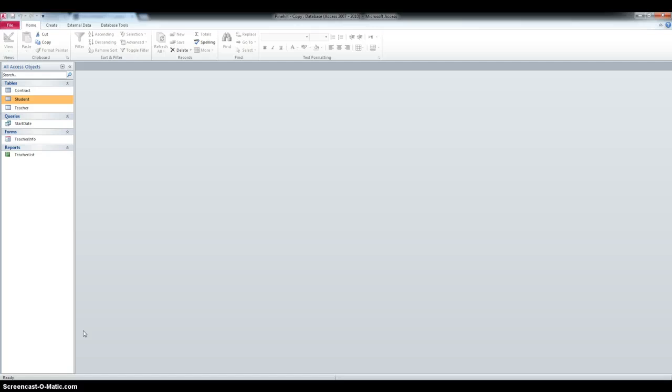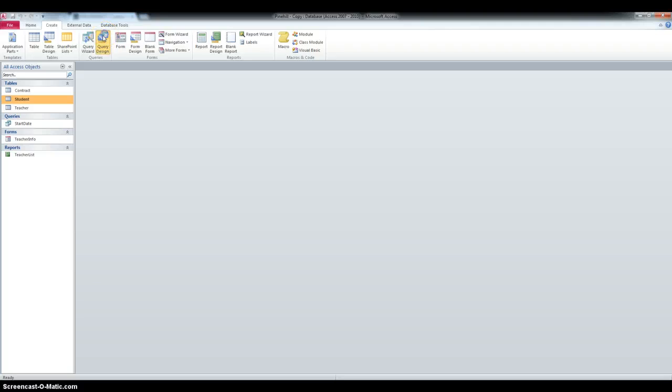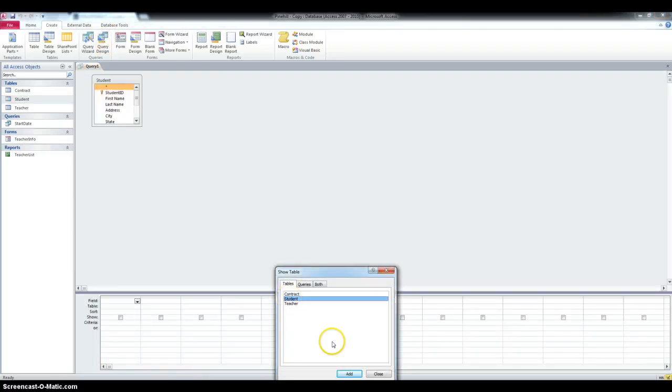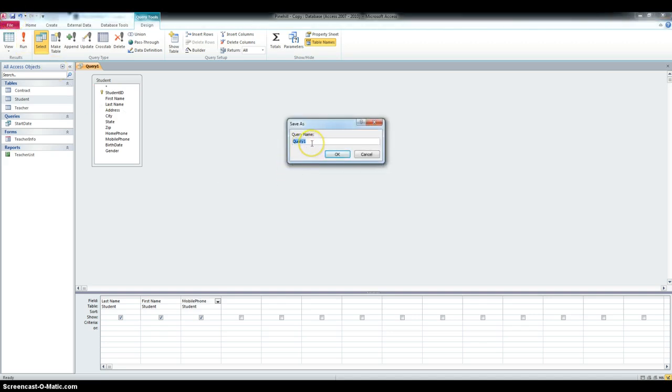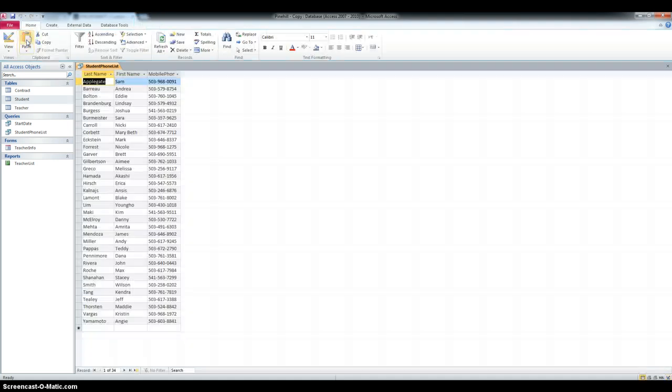In step 4 we have to create a query based on the student table. So under query design, you can double click student, and then it has to be based on last name, first name, and mobile number, and then save the query and run it. Save. They want us to save it as student phone list. And then run it.